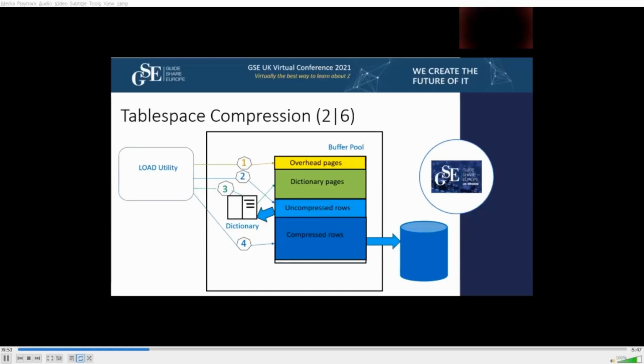Then look at number 2 in the diagram. The load utility starts writing uncompressed rows to the first data pages of the table. As it's doing that, it's building a dictionary in memory from the uncompressed data.